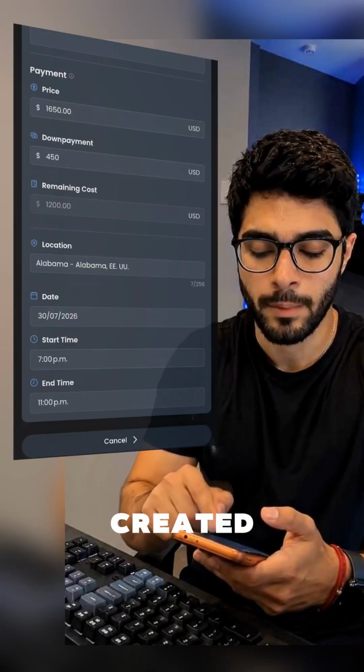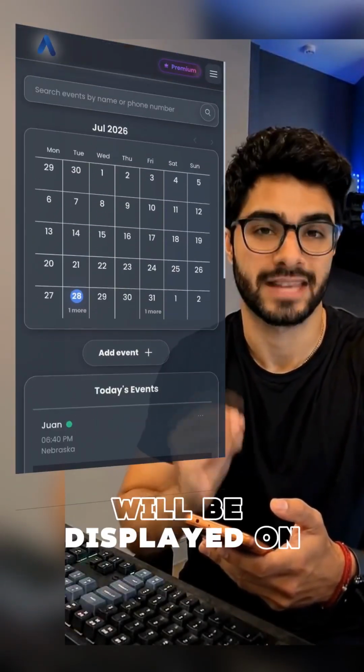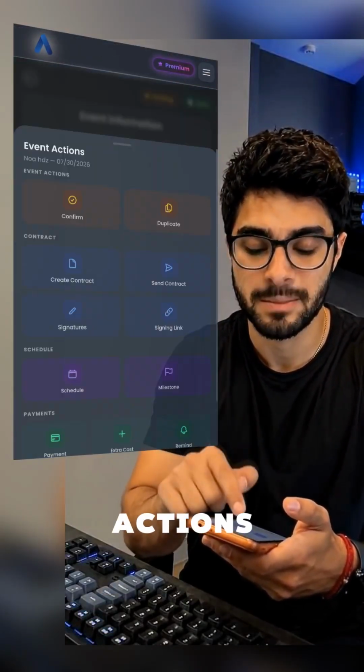Once our event is created, upon returning to the main menu, the time and the name of the person we scheduled for an event will be displayed on the calendar. Furthermore, generating our event will give us additional actions. It is just a matter of clicking the blue plus.